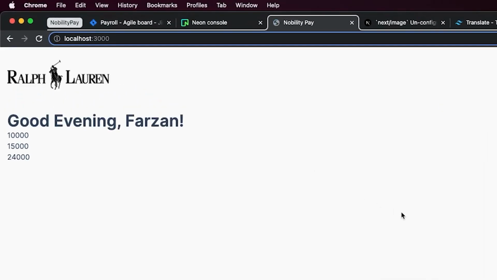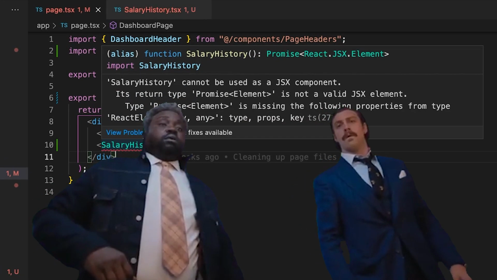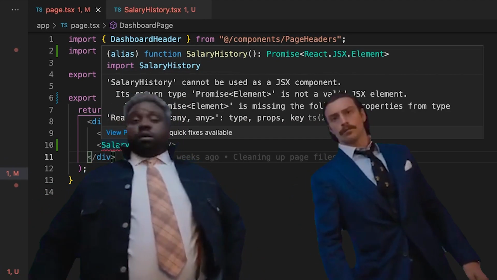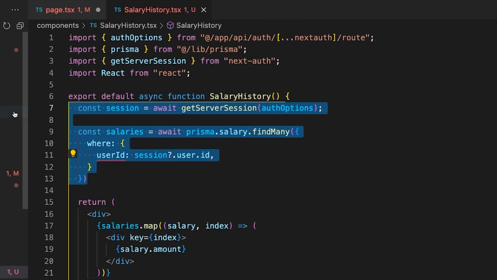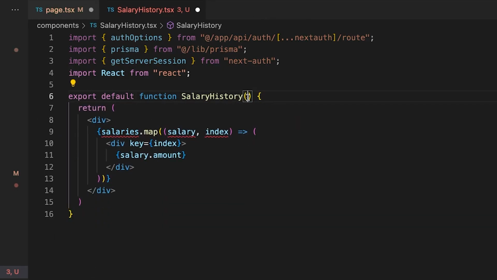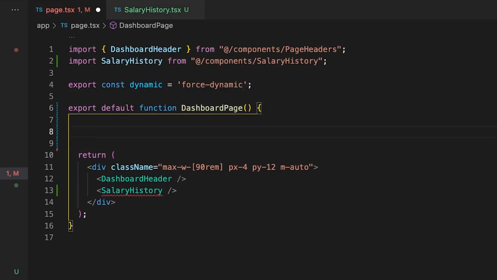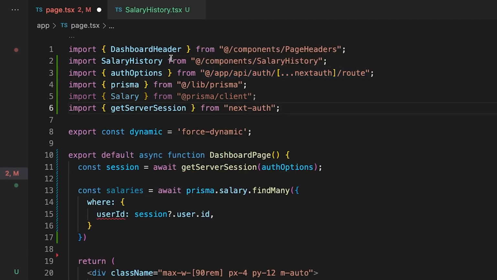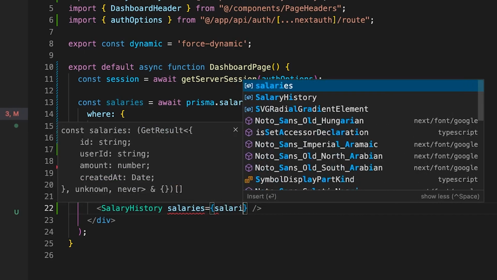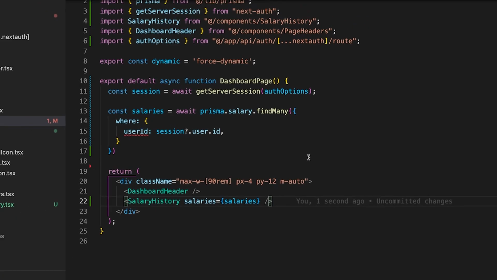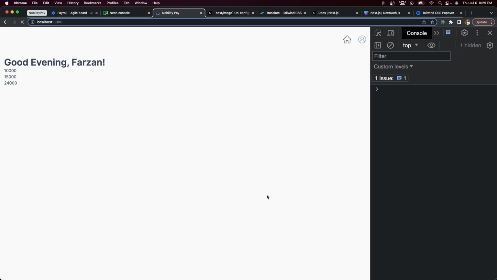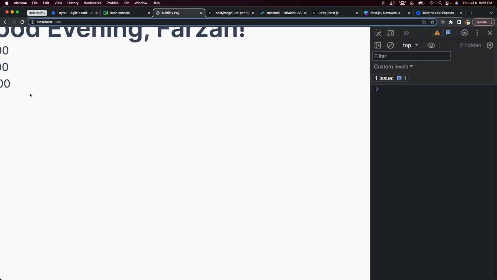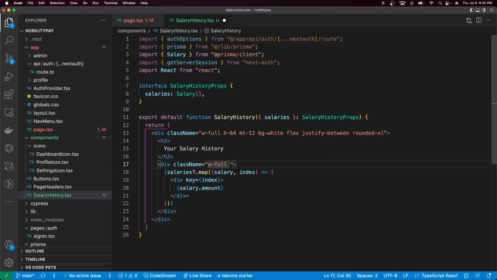Nice, perfect. The issue with this approach is that we cannot use an async component within the dashboard page. So let's just move the Prisma query logic into the dashboard and simply pass the results into the component. Alright, hit a refresh and we can see that this works again and TypeScript is no longer upset. With the basics outlined, we can start adding some styling to the component.